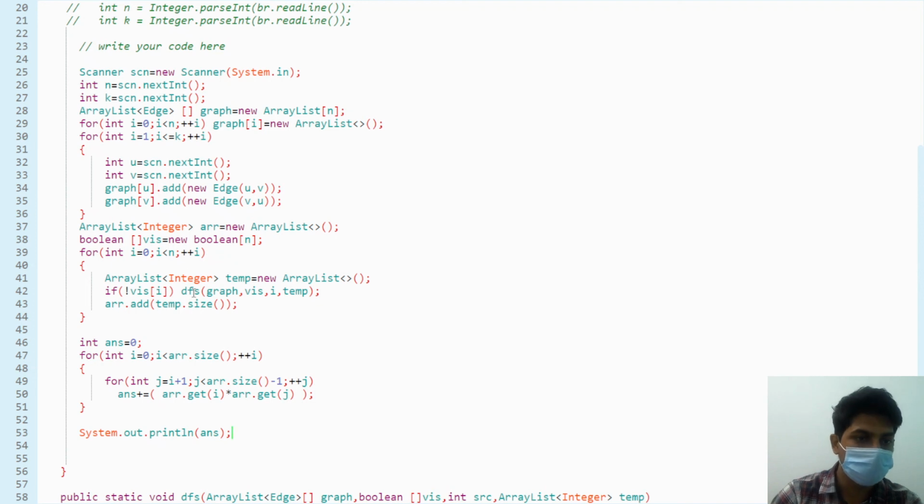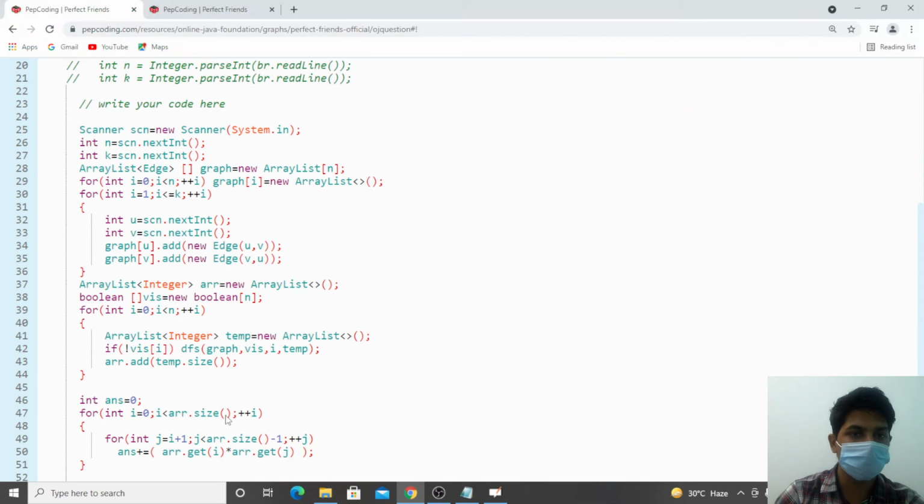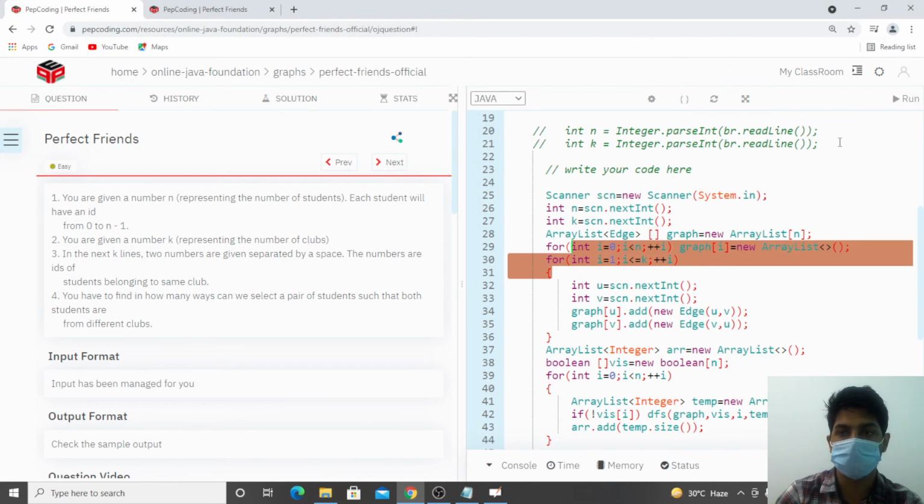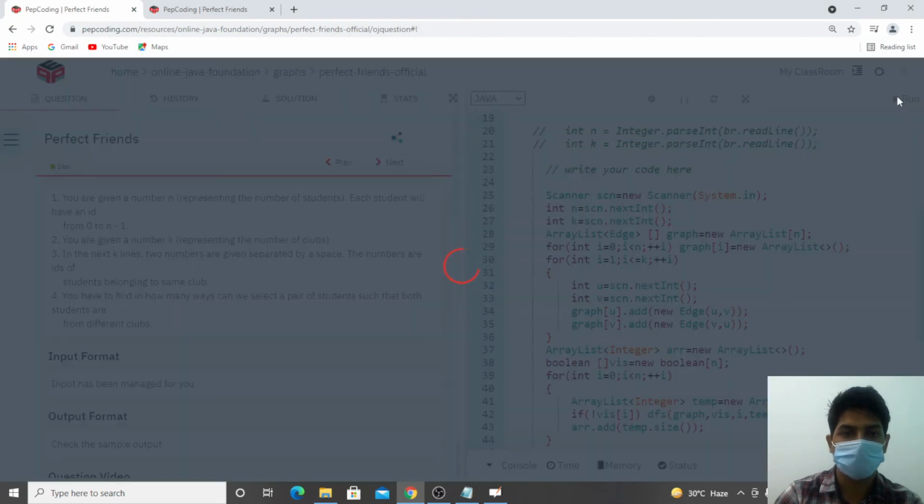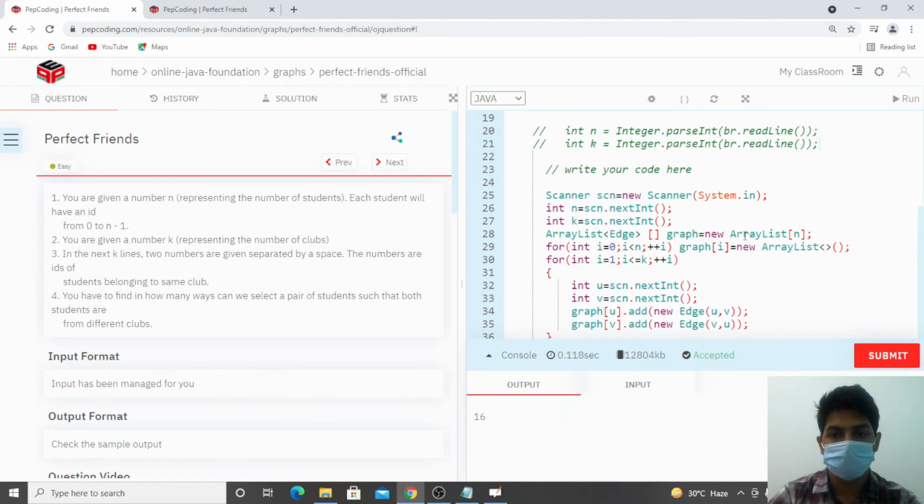Let's check our code. We have written everything. We have made the boolean array. If it is not visited, then, correct, we are passing the temp. Then we are adding it. We are running the loop. I think everything is correct. Let's try to run this code and just see whether it is correct or not. We are getting the right answer.